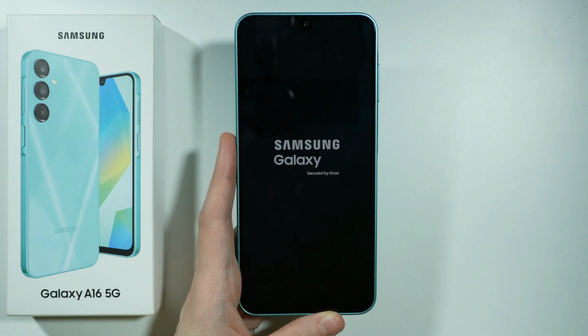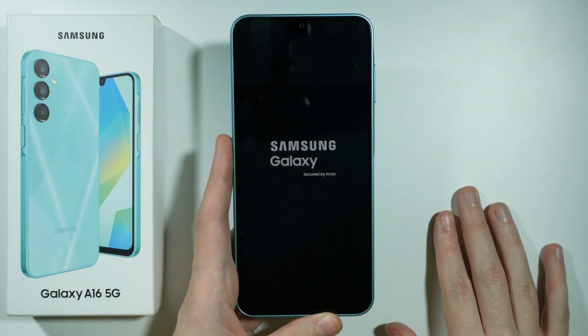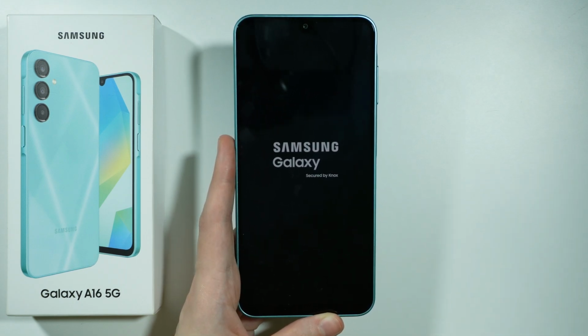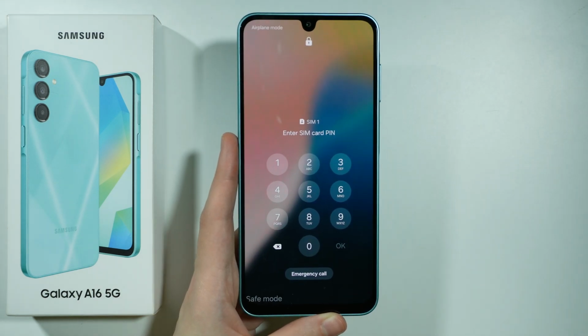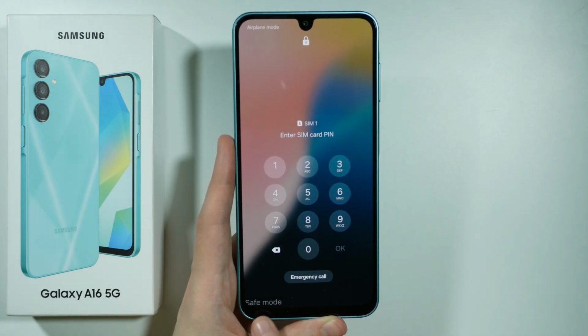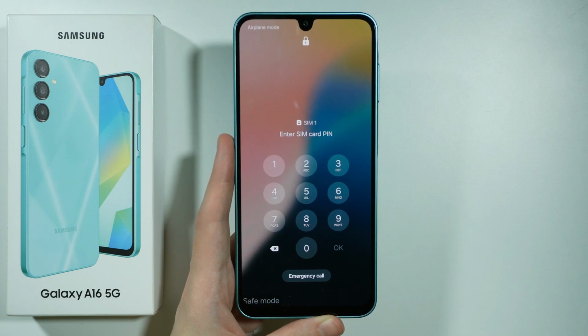So let's wait for the device to turn on. You won't have to do anything. It is restarting by itself, so you don't have to turn it on manually. And there we go. Over here, of course, we have the information that we are in the safe mode.